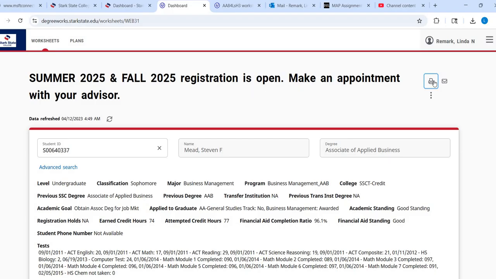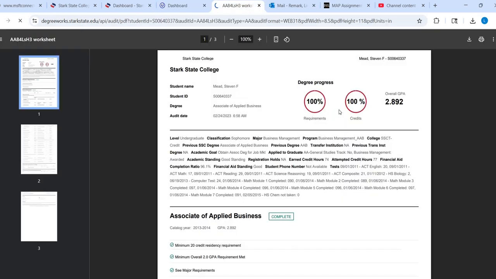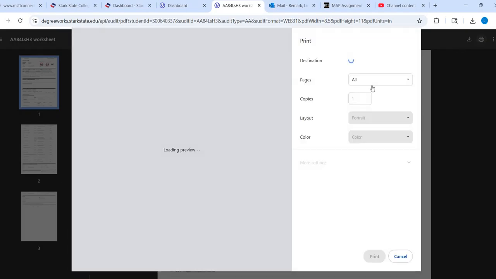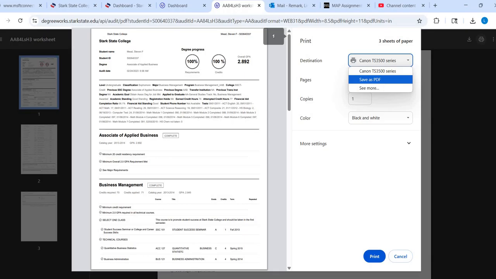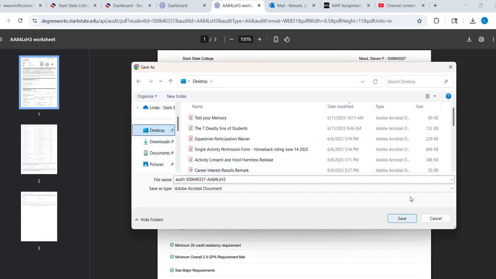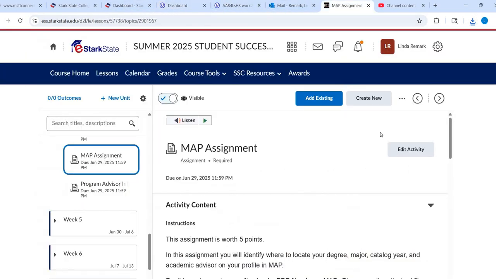So you're simply going to go right over here to the print, and you're going to tell it to open PDF, and it's going to open to a PDF. So right here it is. And then to save it, I'm going to go ahead and just download it here over on the right hand side. I could also, I'll show you, I could also print it to PDF. Like I can change it to save as PDF right here. So you can do it a couple different ways, but I'm just going to hit download, and then I will go ahead and save it to my desktop. And ideally I would change it to my last name. And then I'll just go back into Brightspace and upload it.